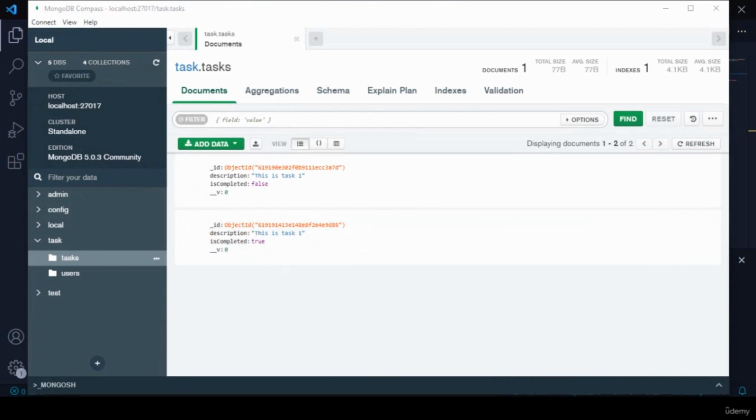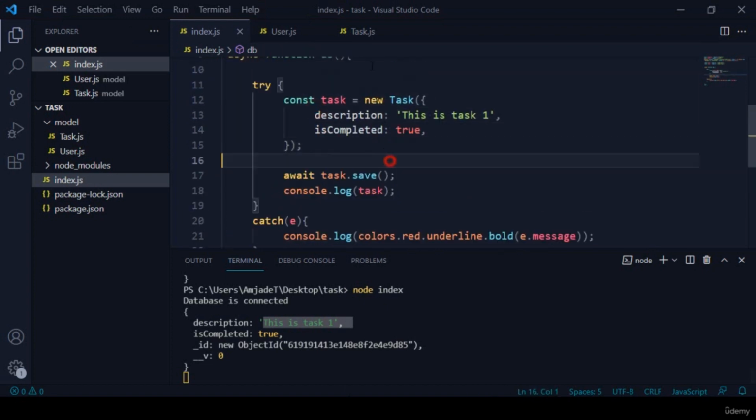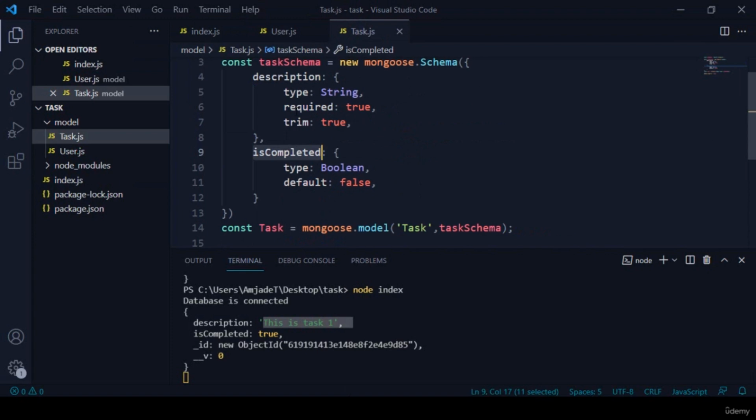I hope it's very much clear to you. So it's very simple here. That is all for our field. I inserted some data in our database. I added some validation. I added some sanitization, right?